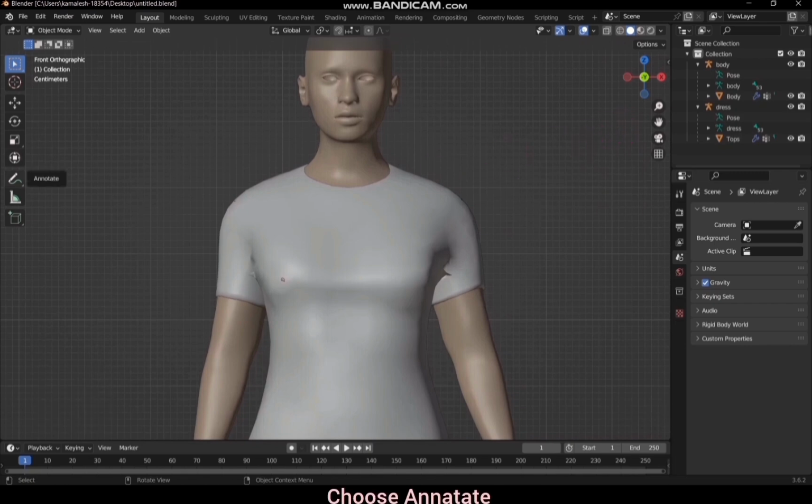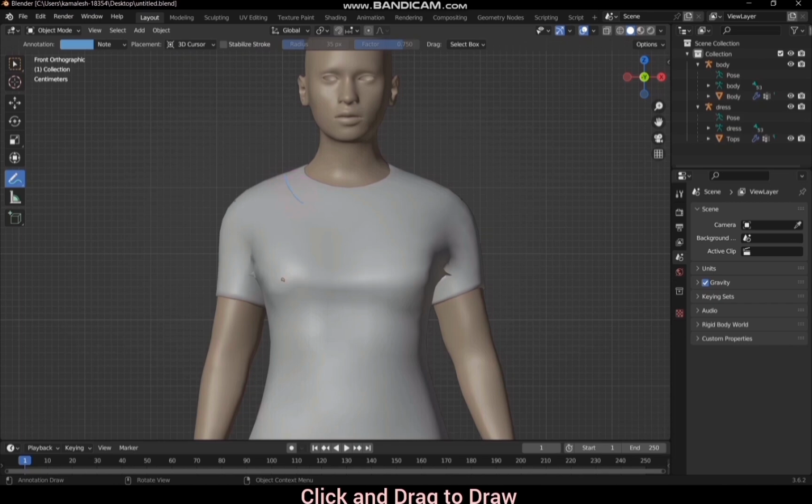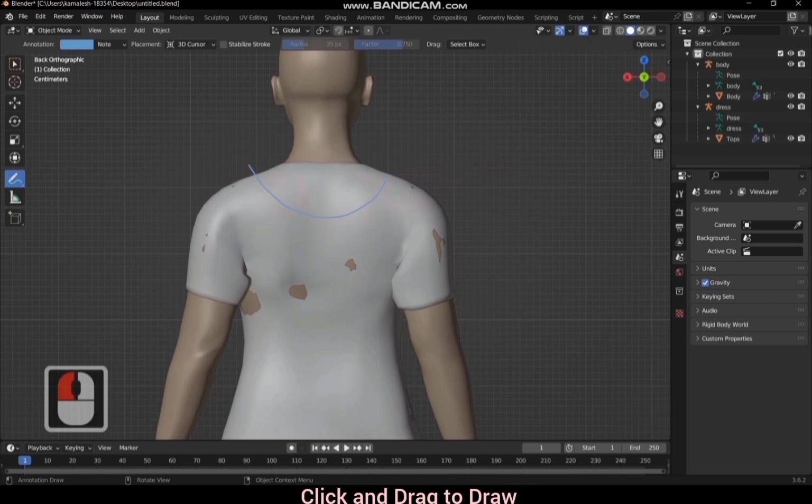Click the Annotate icon on the left. Draw a line to mark the dress neckline. Click and drag to draw. Don't forget to check the backside of the dress as well.